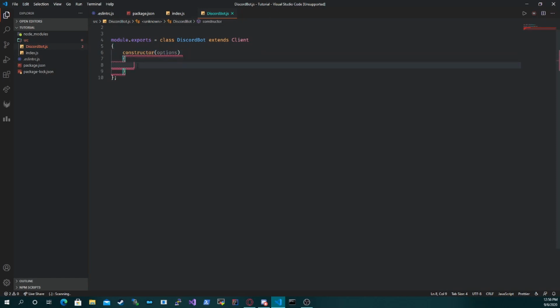You'll see there's some errors, but it's fine. And then we want to do super here. I'll explain what super means. So what does super mean? Super means that it is technically the class of client.